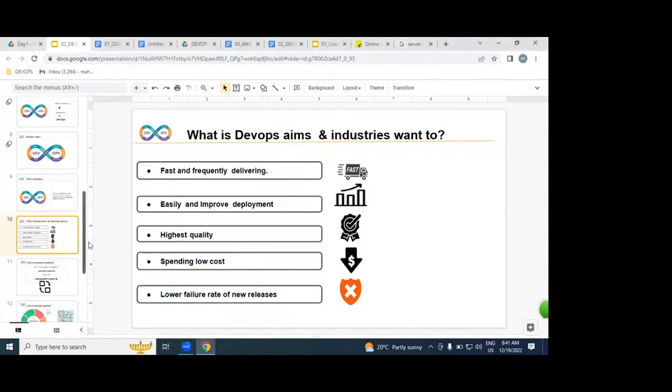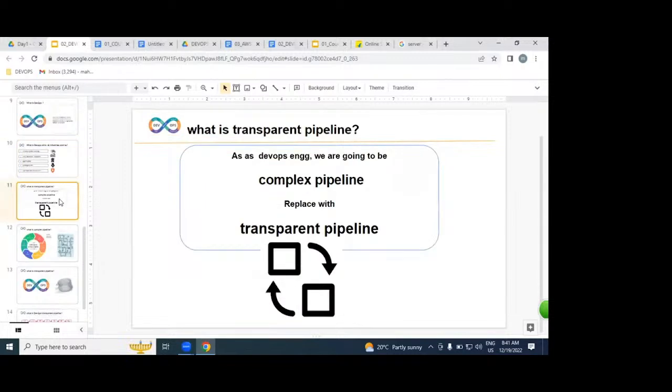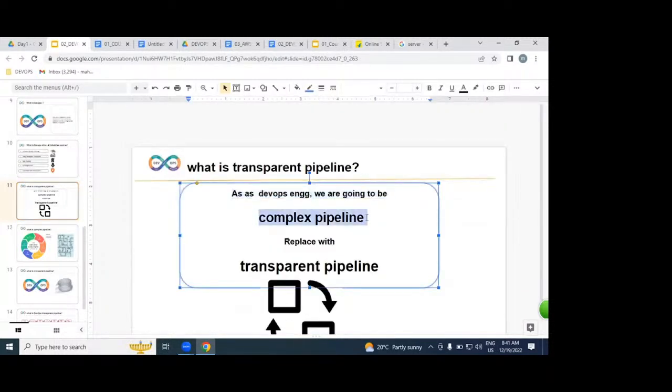Fine, please. But after getting a job, what are your exact roles and responsibilities? Once you get a job, what are the exact roles and responsibilities, guys? As a DevOps engineer, we replace a complex pipeline with a transparent pipeline. Sir, what is a complex pipeline? What exactly is a transparent pipeline? We should understand, right? First we should understand what a complex pipeline is, then we will understand what exactly a transparent pipeline is.